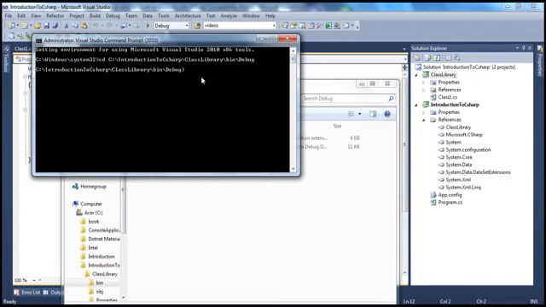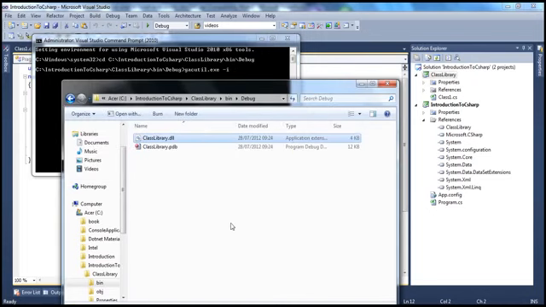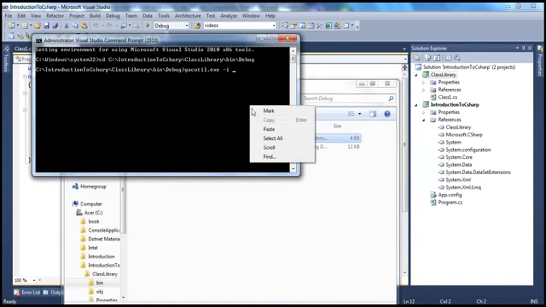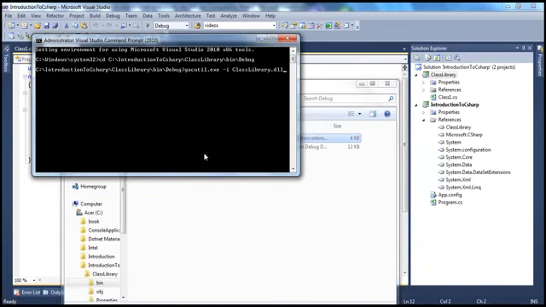So GAC utility, gacutil.exe, again .exe is optional here, and I want to install an assembly. So -i, so we specify our intention using this i switch. I want to install an assembly, and then the name of the assembly itself. So the name of the assembly that I want to install is ClassLibrary.dll. So paste that. Now when I press enter, I get an error, but we'll solve that in a bit.